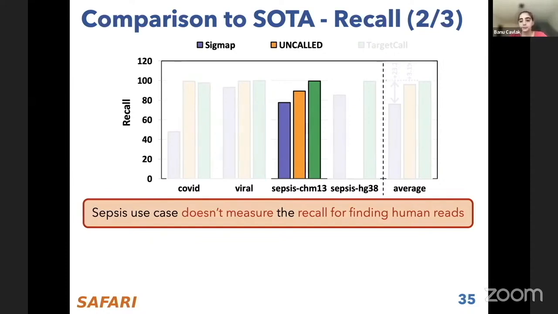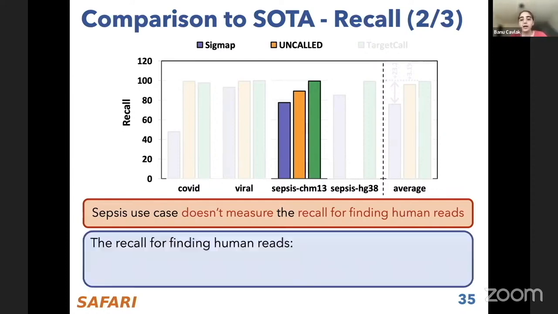So if the human reads are not matched to the human reference genome in this use case, they just pass the filter in a wrong way, and it's not a problem for the bacterial reads that are the real useful reads. But what we wanted to test is what if we had a use case where the goal is to keep the human reads in a sample, and we have a human reference genome as well, and then we find that the recall for finding human reads for SigmaP and UNCALLED is quite low.